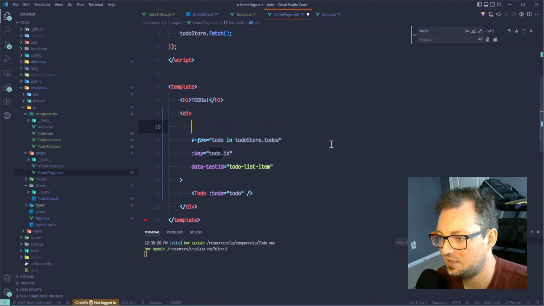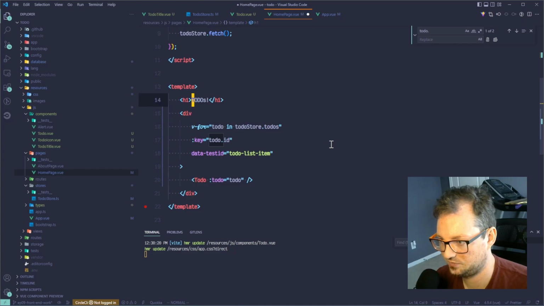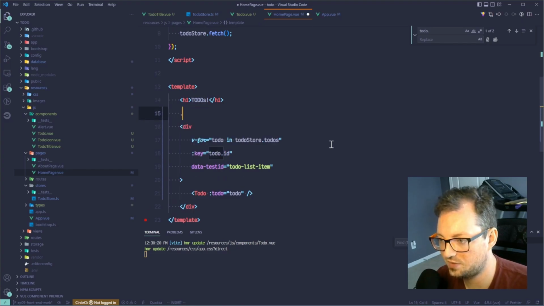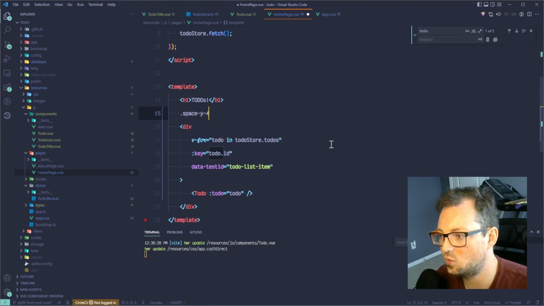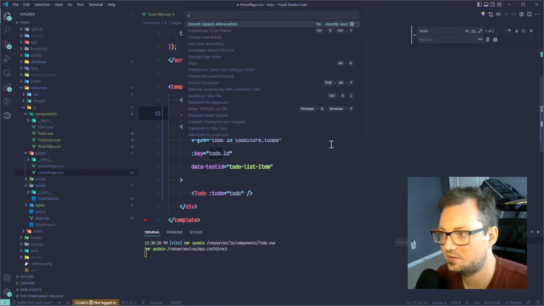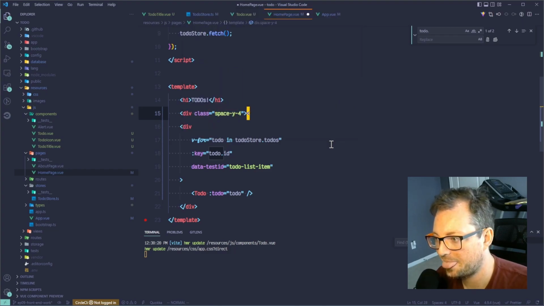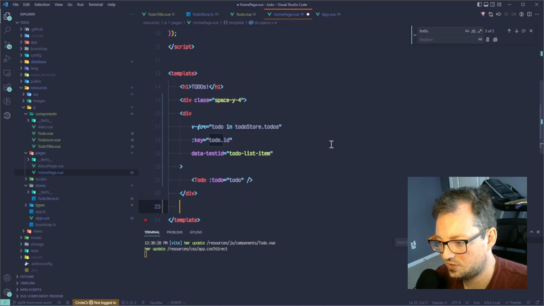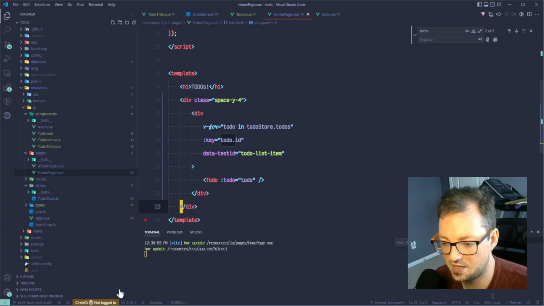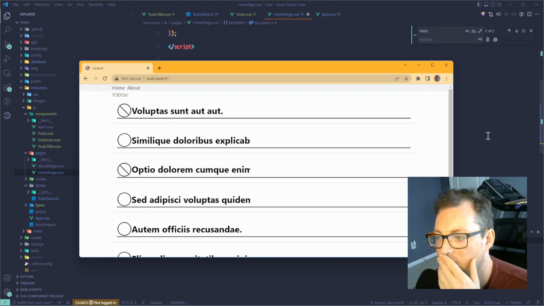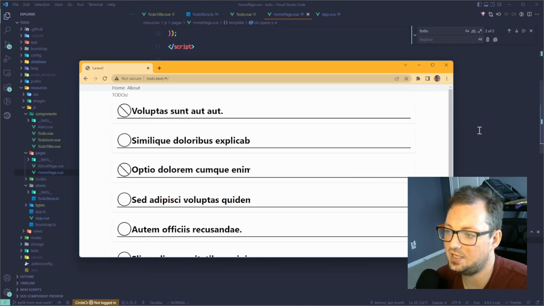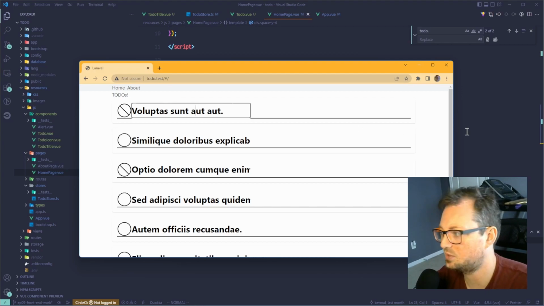So, and here's our to-dos. Let's wrap this in another one. So we'll give this a class of space Y. Give it 4. Tab. Yeah, Emmett does not want to play today. And we'll just save that. That gives us some space in between. And all right, so that's pretty cool right now. What else do we want? Maybe this can have some space too.